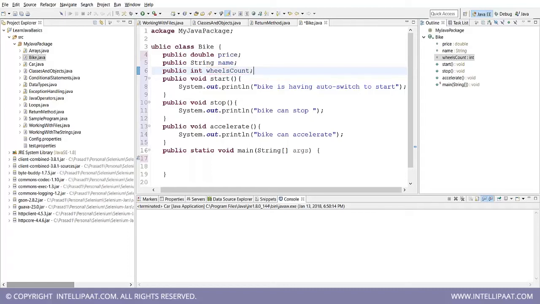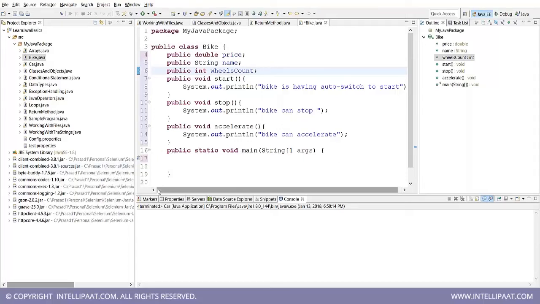Okay. So now I'm having the states: price, name, wheels, and also the behavior of this class: start, stop, and accelerate. Earlier, if you wanted to create your object, what you used to do is say: Bike b1 is equal to new Bike. This is how we used to create.